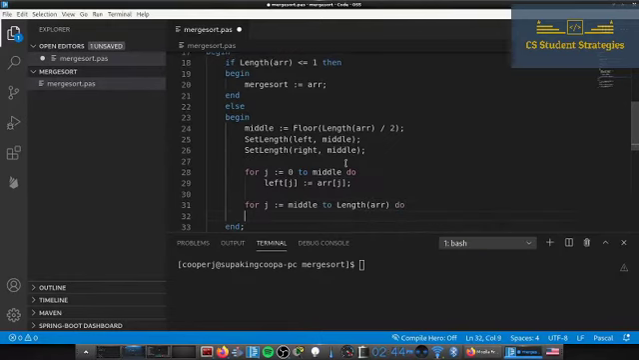Then from here, we need to set right equal to J minus middle, because we need to get that offset out of there, so we can get the right starting at 0. Right is a completely different array that starts at 0, so we need to offset that with the middle. So we take J minus middle, and then we're setting that equal to the array J. All right, so now this should set the left and the right.